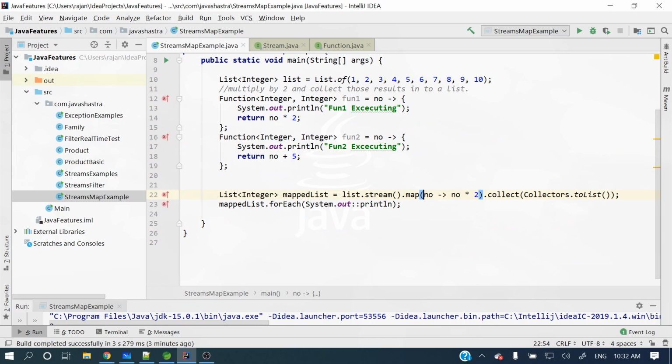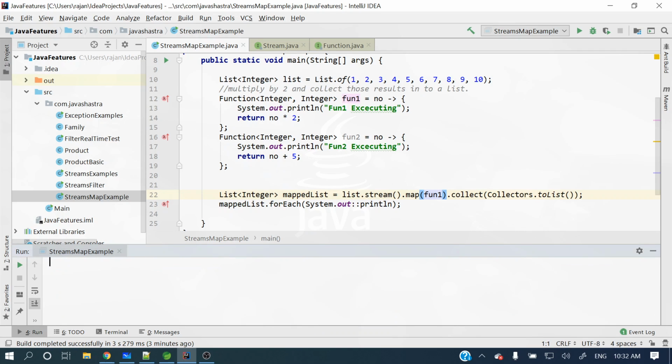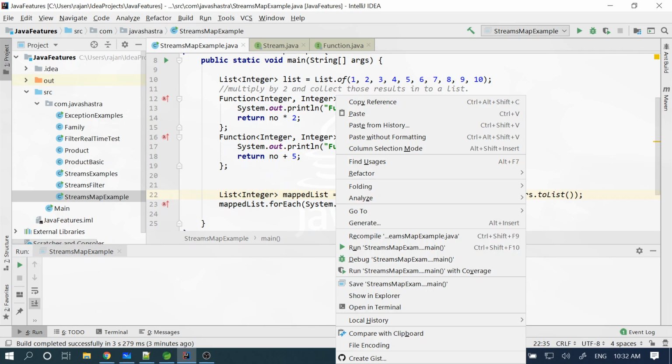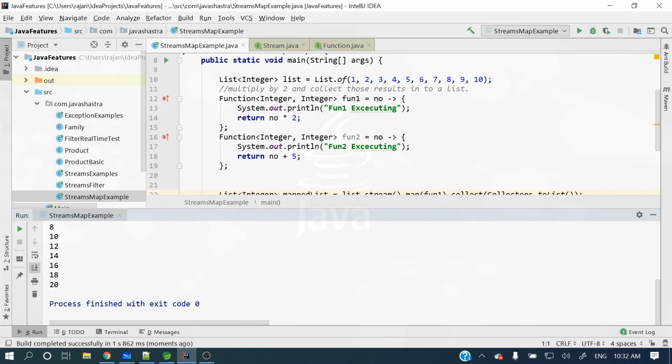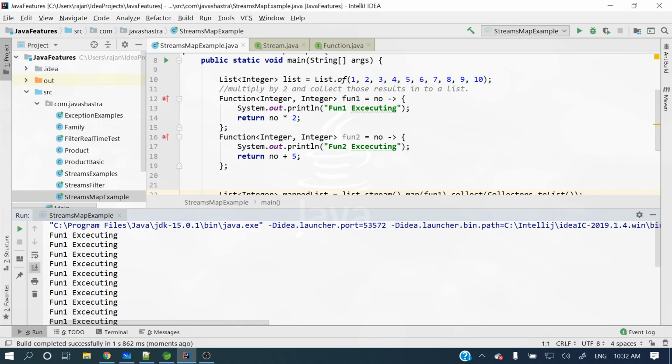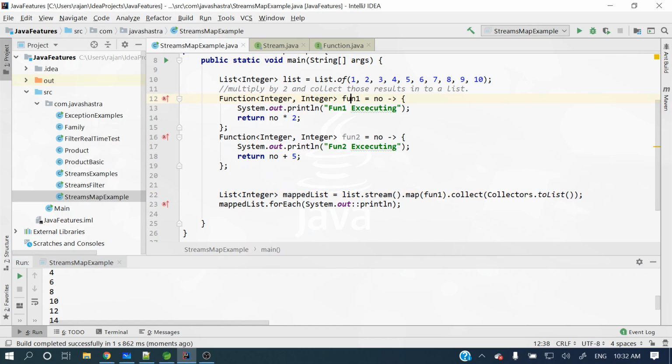Instead of this lambda we can pass this lambda representation here as well. Just to test, I am showing you again. Let me clear this console and execute this code. Just see, Function 1 executing, Function 1 executing, and you can see 2, 4, 6, 8, multiplied by 2. This function 1 is multiplied by 2.